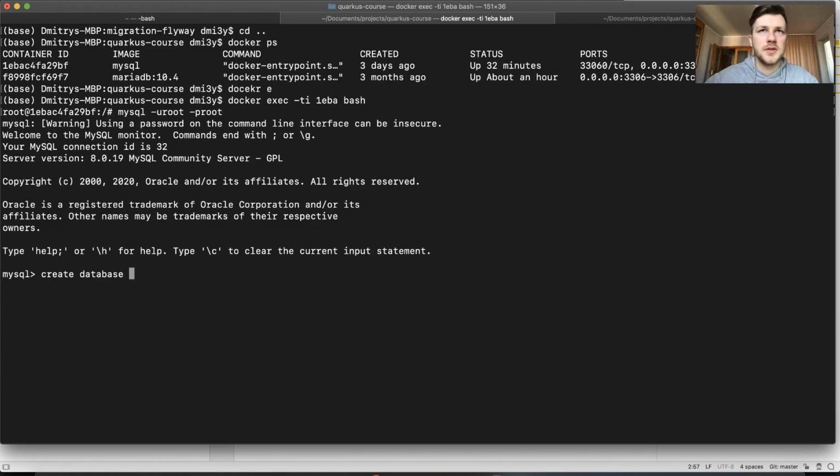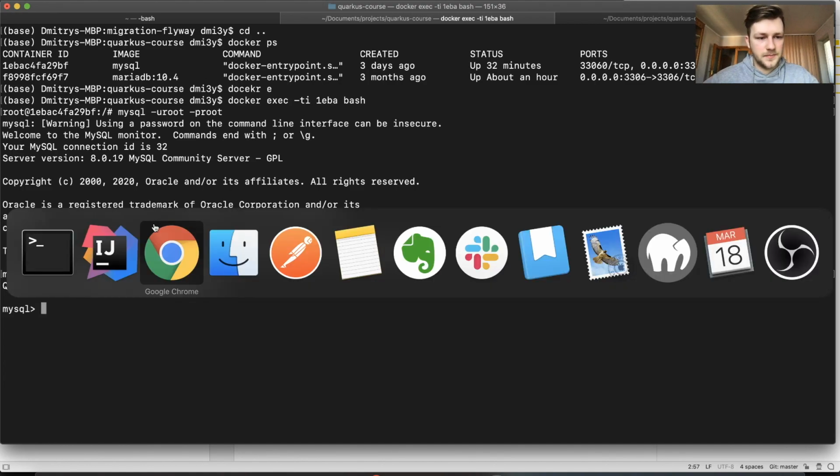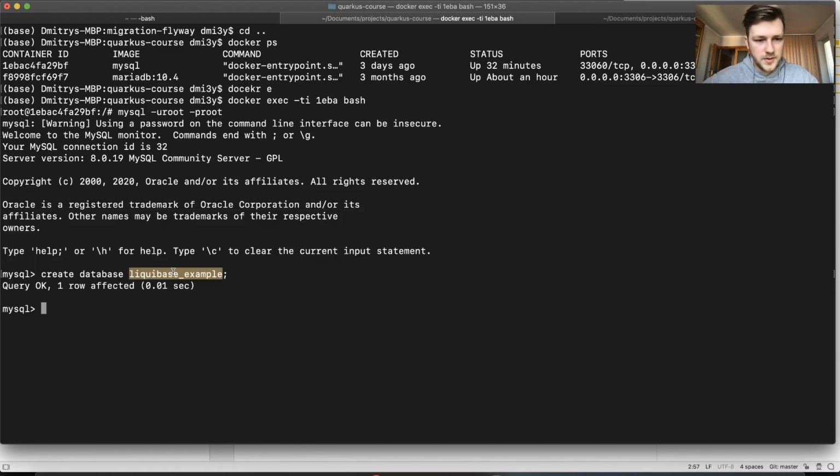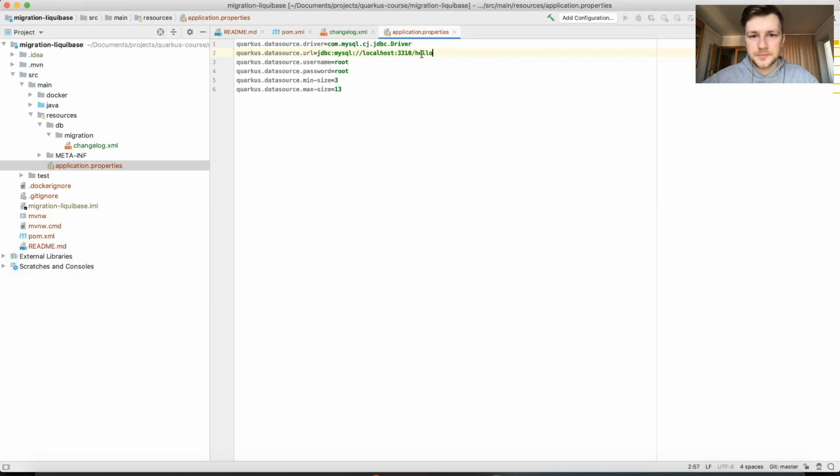So let's name it Liquibase example, like this. So yeah, now we can copy it over as well to IntelliJ IDEA. So now we have a Liquibase example table. And so one more thing that is left to create.